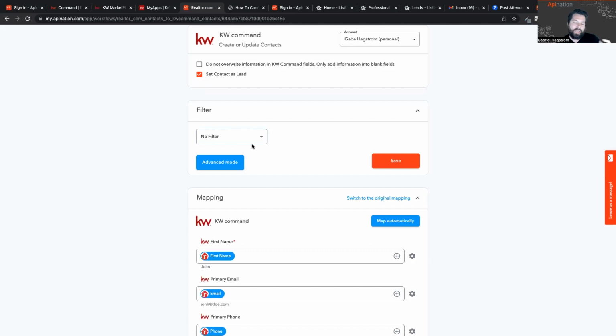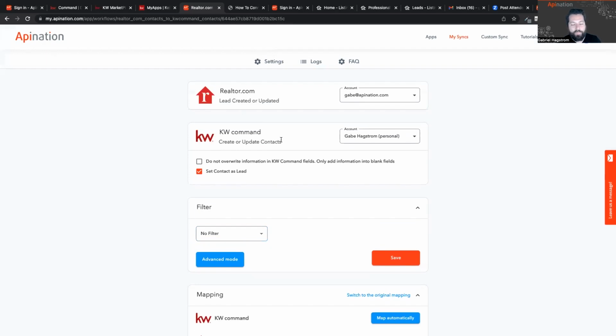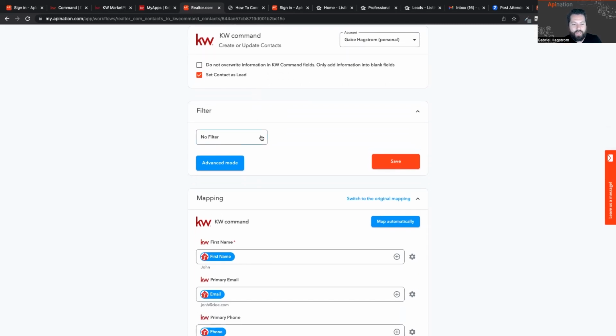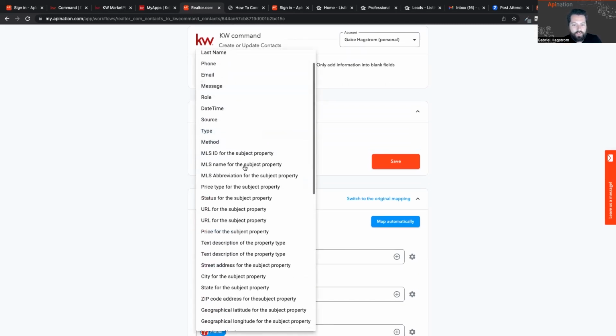The filter comes in really handy if you're doing something like syncing Outlook to KW Command, or Apple contacts, iCloud contacts to KW Command, or even another CRM the agent might be using, like Follow Up Boss. Then you could filter based on tags in Follow Up Boss, or stage in Follow Up Boss, or tags in Google Contacts, or something like that. So that would be where the filter comes in. First, like I said, for something like Realtor.com, they're not trying to block people coming in. They're just trying to get everybody in there so they can follow up. But if you did want to use the filter, you just click on it.